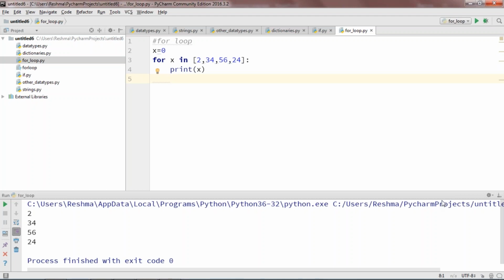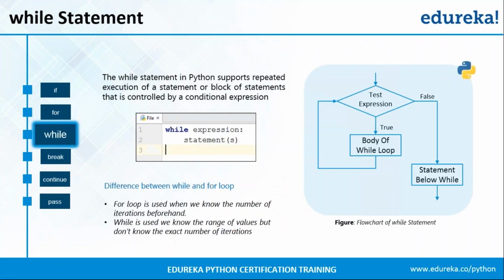Okay, any doubts? Okay, no doubts. So let us move on now and take a look at the while statement. With a while statement you can also use loops like for, and a while statement is basically used when you do not know the number of iterations beforehand. You only have a condition and you don't know how many iterations it will take until the condition is going to be true.